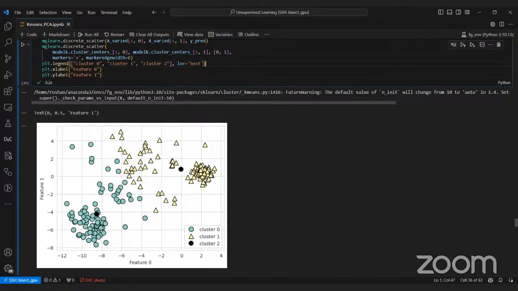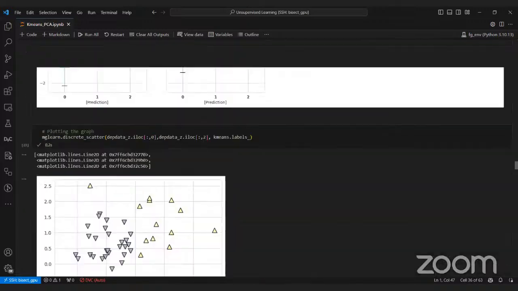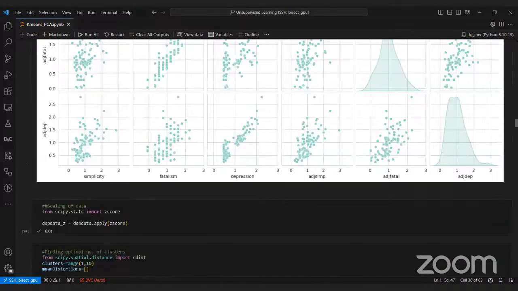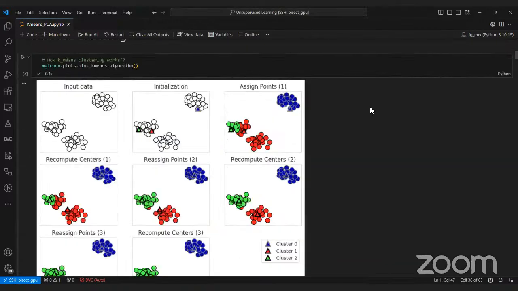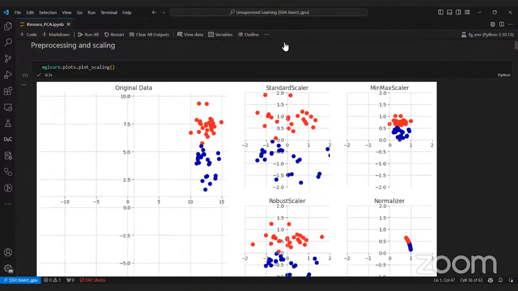Any doubts in k-means? I'll fix this example and upload. We can all try with different numbers of clusters, different scaling methods, and other things. But any doubts?